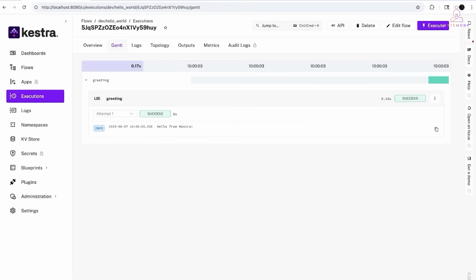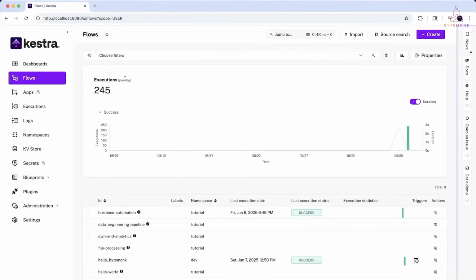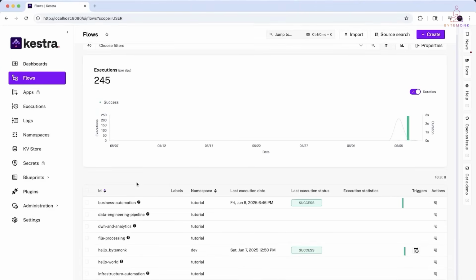Alright, that was fun for testing, but let's switch it back to hourly so we don't flood the logs. Just changing the cron expression back to @hourly and we're good. But now, let's level up and see what Kestra can really do in a real-world scenario.